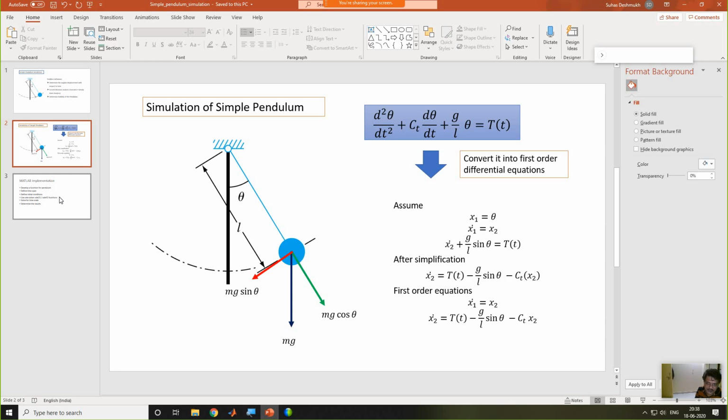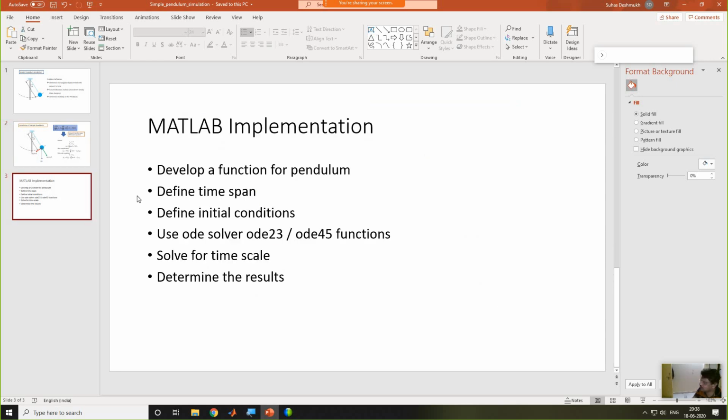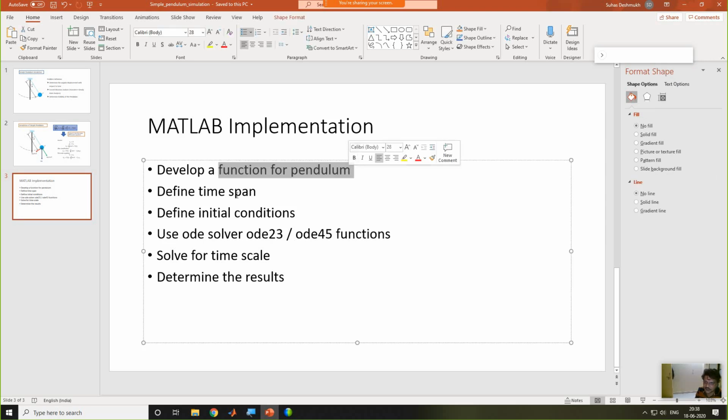So for that purpose, we'll now look at the way we can execute this pendulum equation. In this pendulum equation, first of all, we need to develop a function for the pendulum. That means determining x1 dot and x2 dot. These two derivative functions need to be determined and simulated, and that is the way it is written as a function for the pendulum.